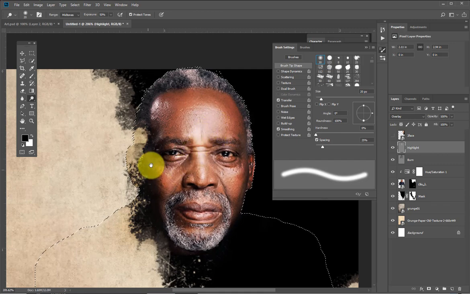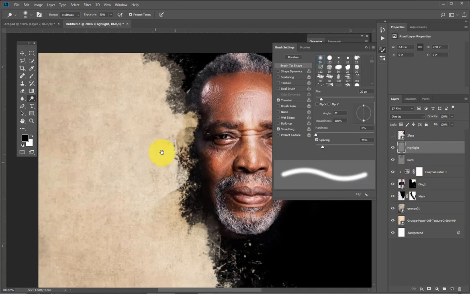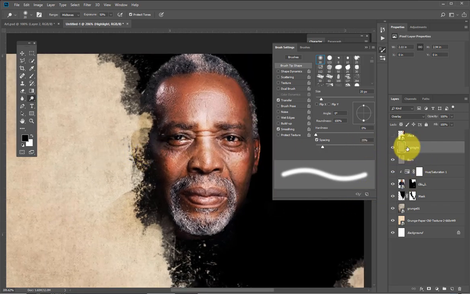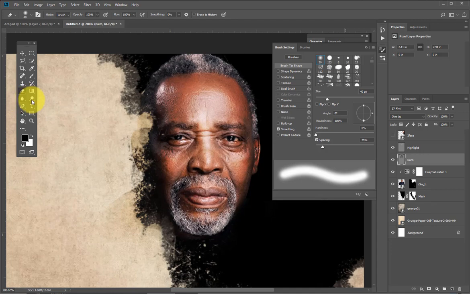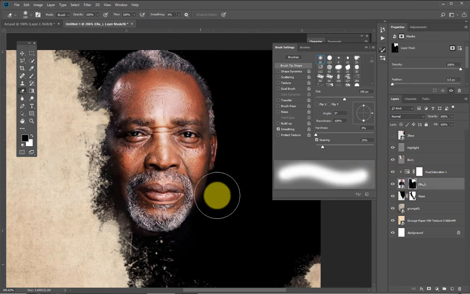Okay, so that is that, and I notice this is wrong here, so I'll hit Ctrl D or Command D for Mac users. I'll hit E on my keyboard, that's the shortcut for eraser. So I'm going to erase this part. I'm going to clean up this part here. Nice. And the next thing I'll do is take out this part of the image.